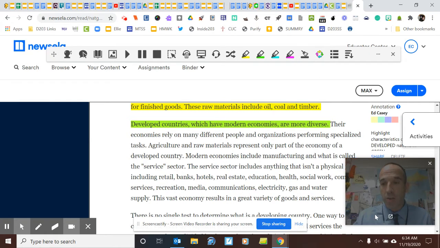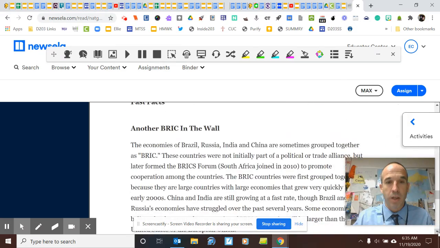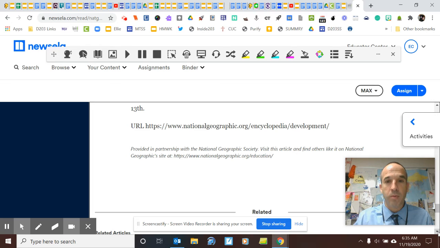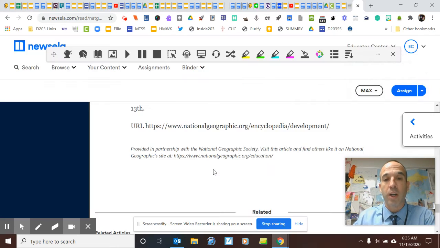The article goes down here all the way at the end. It ends there with the URL. This is a National Geographic article. You're going to read it all. At the end, you're going to click this button. It looks like a circle. It says collect highlights. Now watch what happens when I collect the highlights. I'm just collecting green and yellow because you only use two colors. And it's got to be the same throughout. Developed countries in one color, developing another. I'm going to click OK.